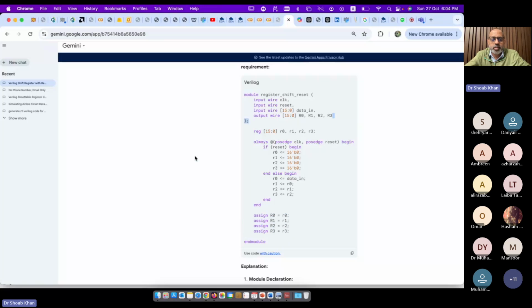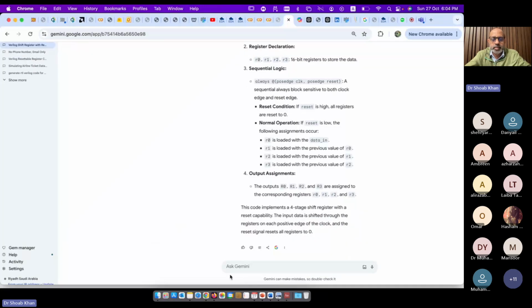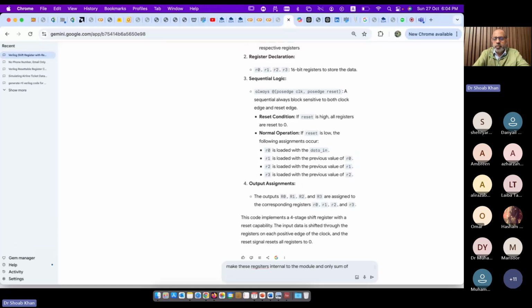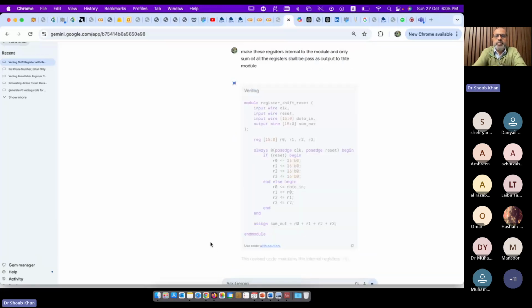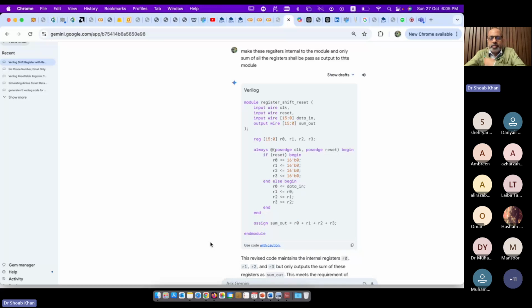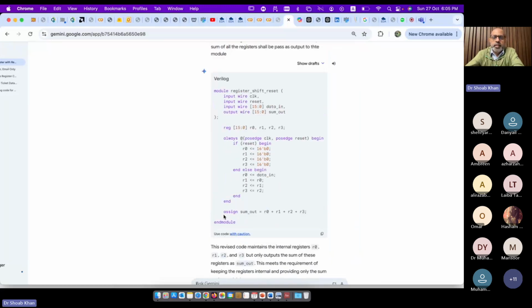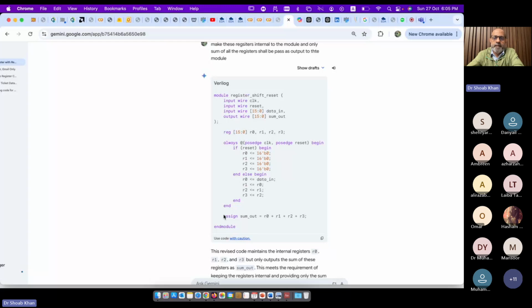So I can ask it, don't make these registers outputs, make these registers internal to the module, and only the sum of all the registers shall be passed as output to the module. So let's see how well it performs. Perfect, perfect. So Gemini has also done well.